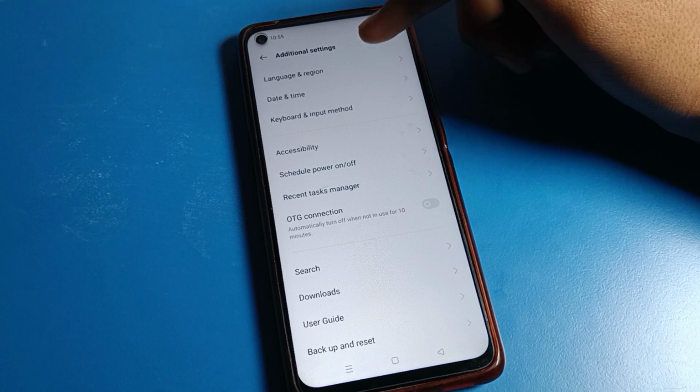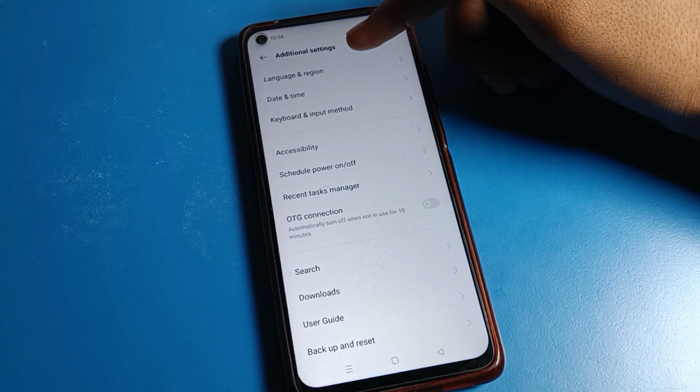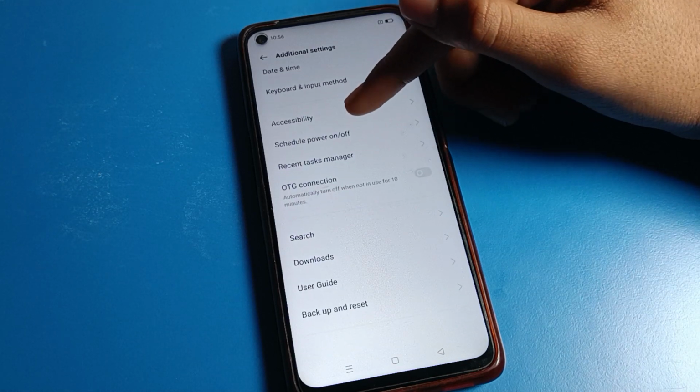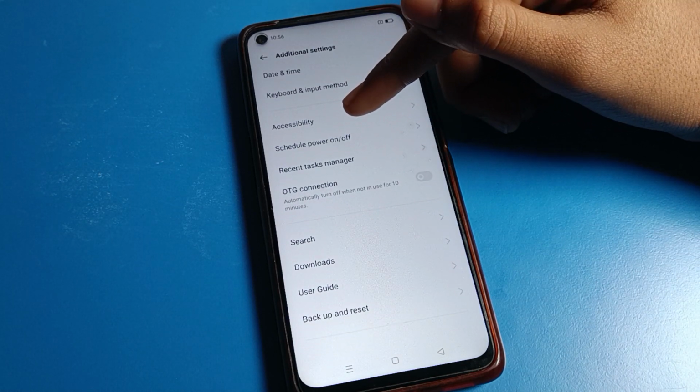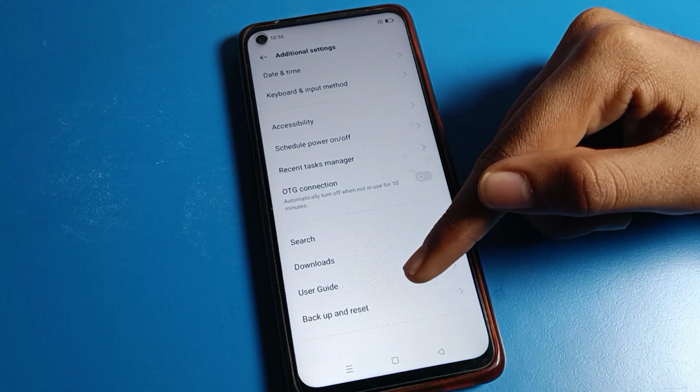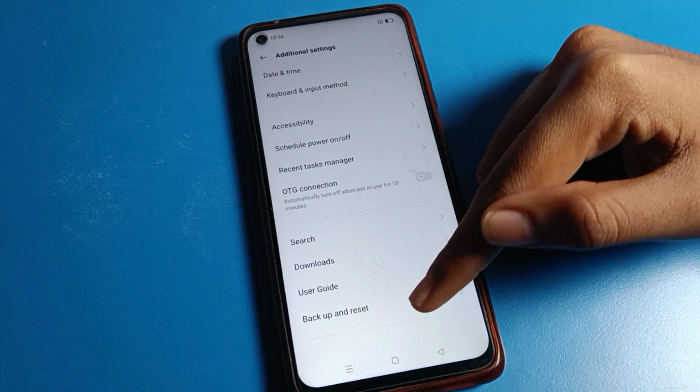In additional setting, if you want to change the phone language, you can change it from here. You want to change the date and time, you can change date and time from here. Friends, you can see there are many settings: accessibility, schedule power off, OTG connection setting. So friends, the last option, click backup and reset.